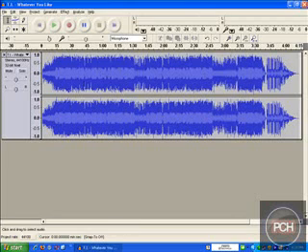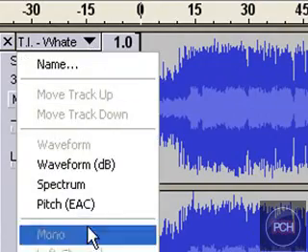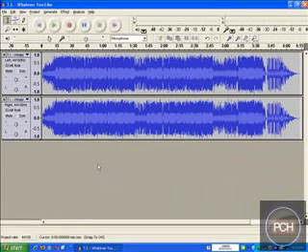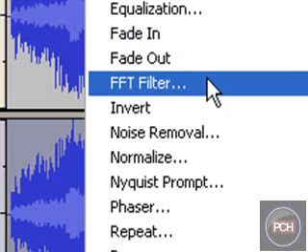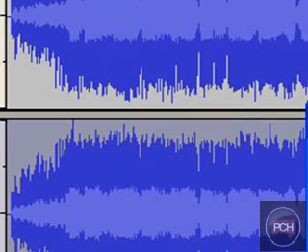your music in Audacity. So the first thing you want to do is click this scroll down menu. You wanna split stereo track, so click on that. And the next thing you wanna do is select the second one, the bottom one, and go on to effect and choose invert, and it's inverting.